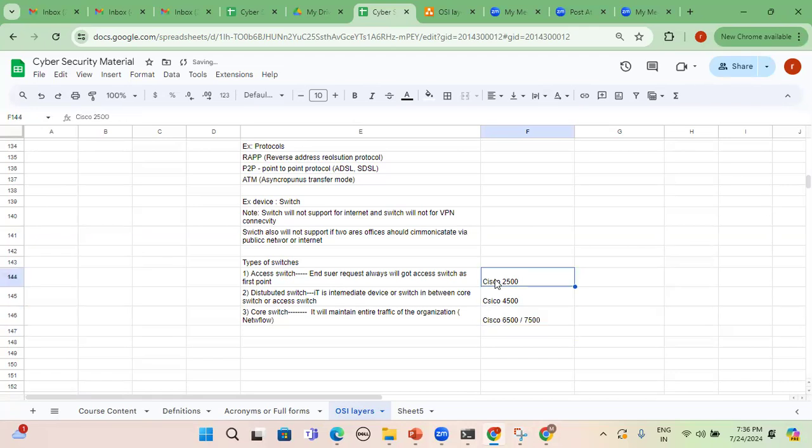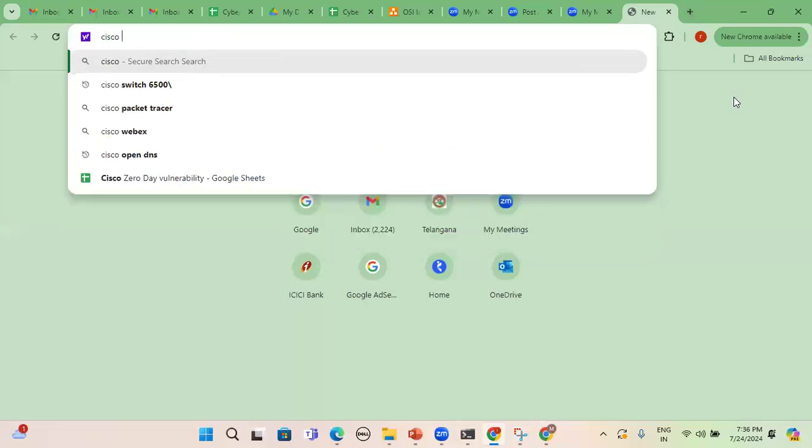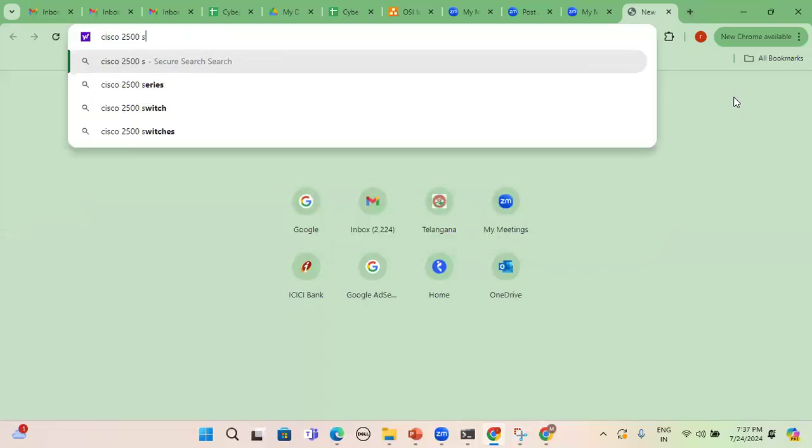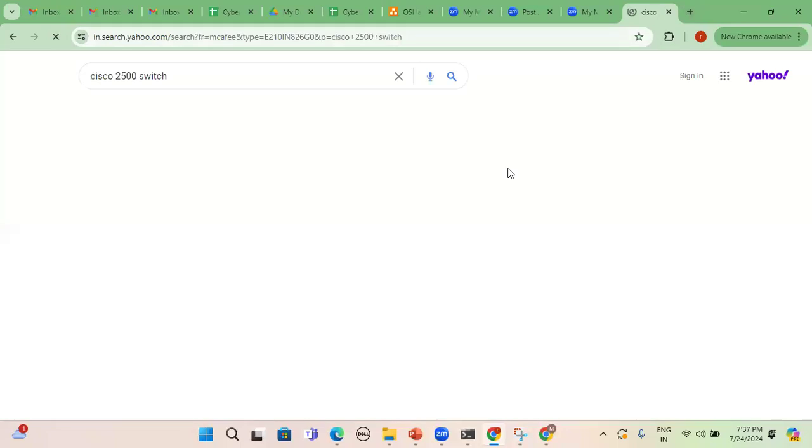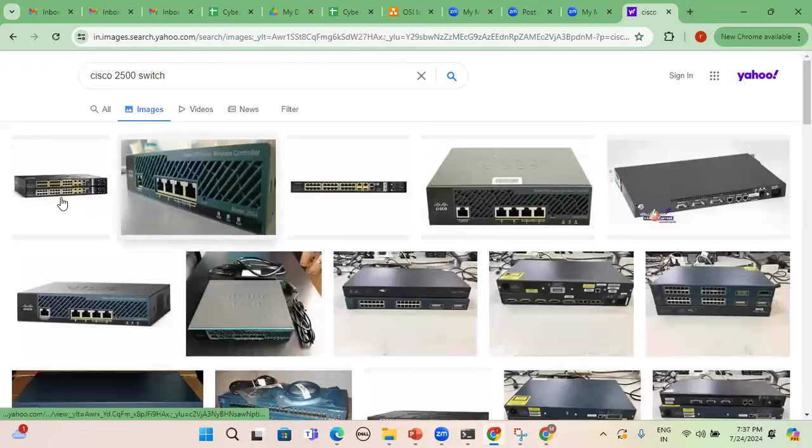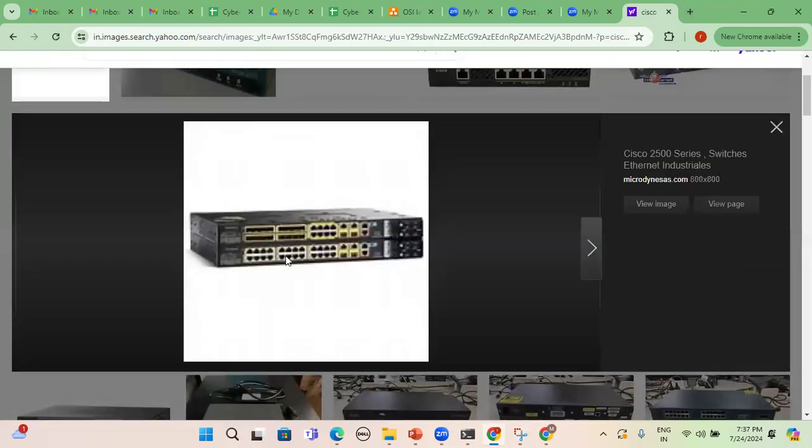Let's go and see these switches now. Cisco 2500 switch or router, whatever. Images. Can you see my screen? Yes.